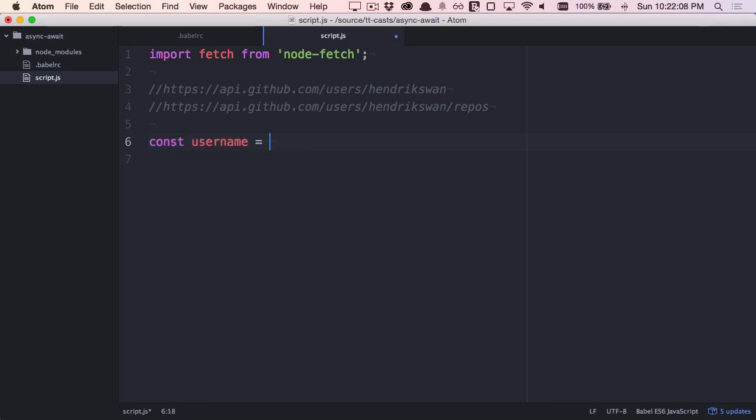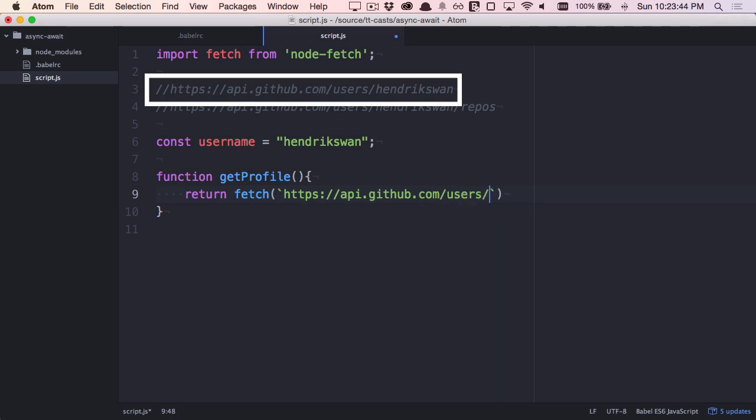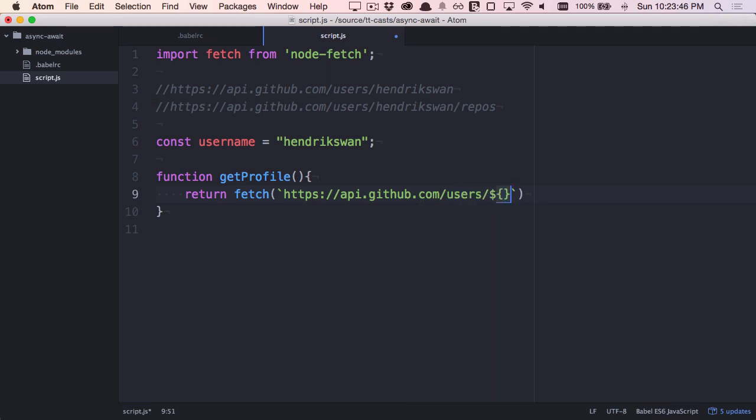Now let's define the username as a const here and assign it to my username. And now let's define a function called getProfile. And in here, we return the result of calling fetch on this URL that conforms to the user URL up here. And we use the string template syntax so that we can wrap this variable into it. If this looks strange to you, go have a look at the ES6 videos on tag tree to learn some ES6 features. This function just returns the promise that we got by calling the fetch function.